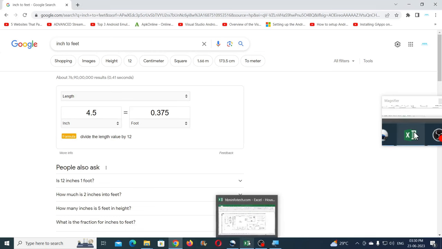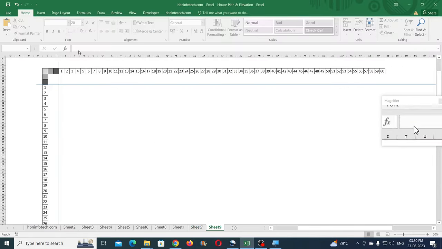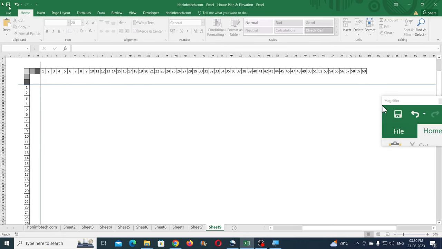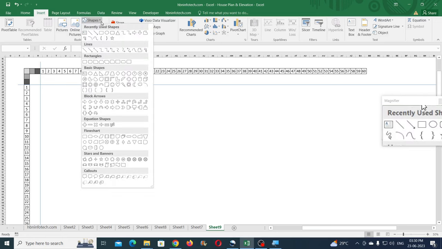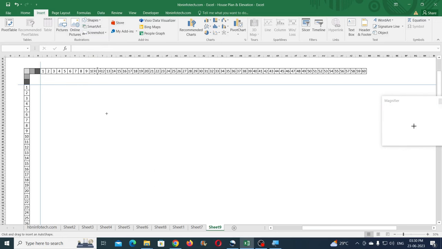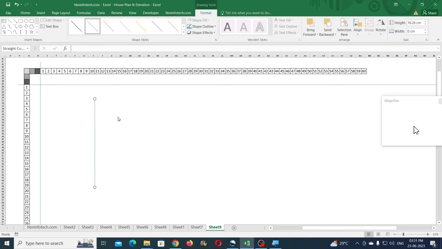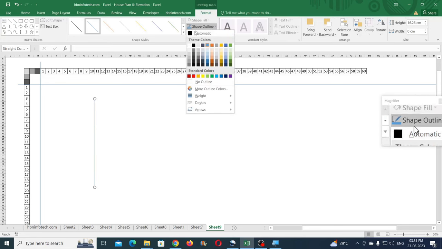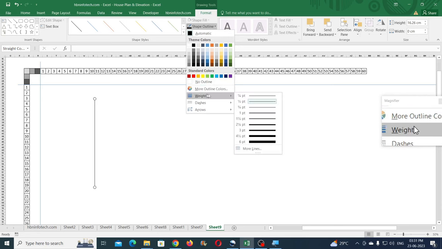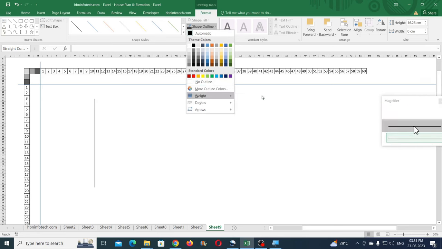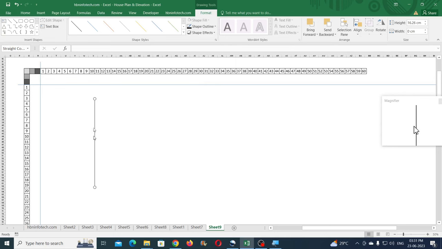Now let me show you how to create the walls. To create the walls, go to the Insert tab, click on Shapes and click on Line. Now you will need both horizontal and vertical walls. So you can create one of them first. Hold down your Shift key and draw a straight line, either vertically or horizontally. Then change the color to black, and change the line weight to the lowest. Right now I have not defined any height for this wall, so it can be of any length. Then you can duplicate this line.